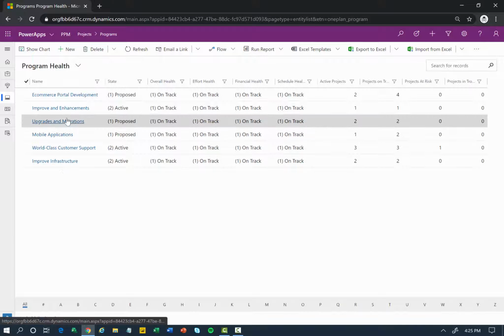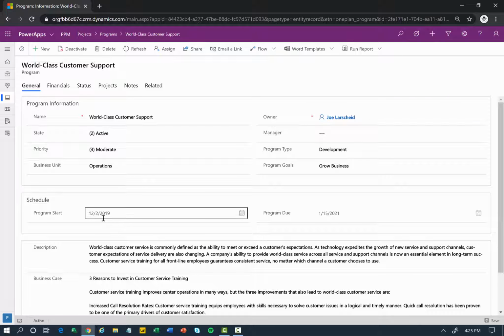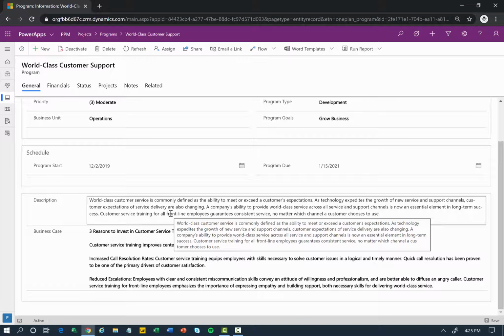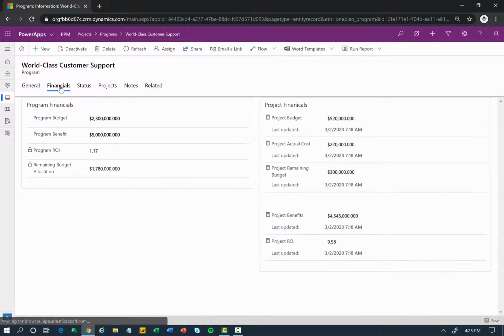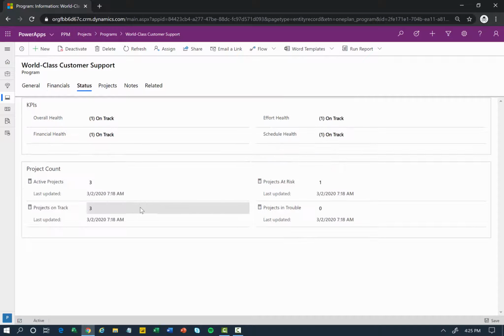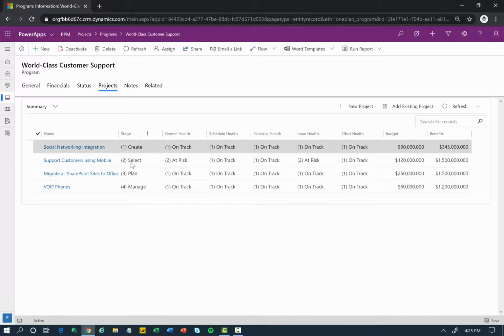If I click into a particular program, like my world-class customer support program, then you can get a lot more details around this program and all of the information within it. On the general tab, I have things like the state, the priority, what business unit this is aligned to, and I can click through my different tabs to get more information like the financials around this, budgets versus benefits and actuals, the status of this particular program, how we are doing from an overall perspective, financial perspective, etc. As well as I can see all of the different related projects to this particular program and some high-level status information around those projects as well.